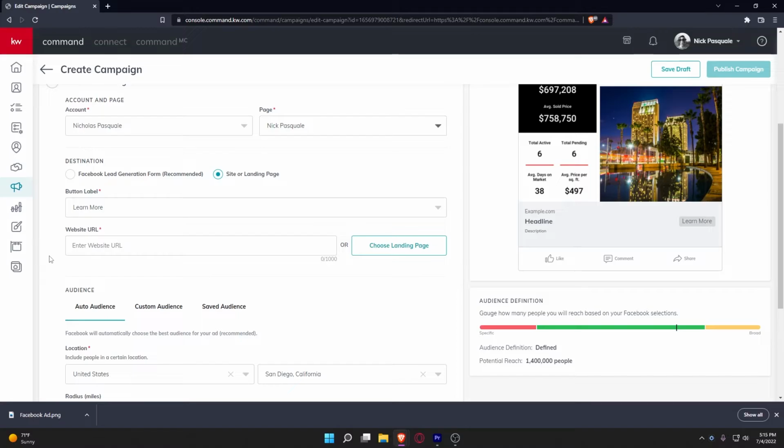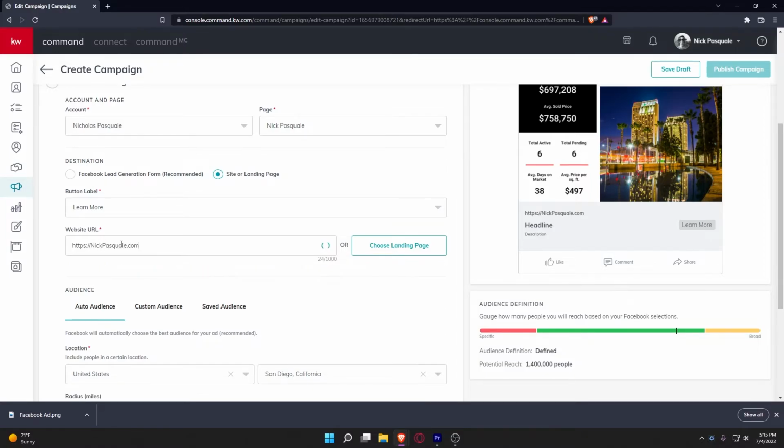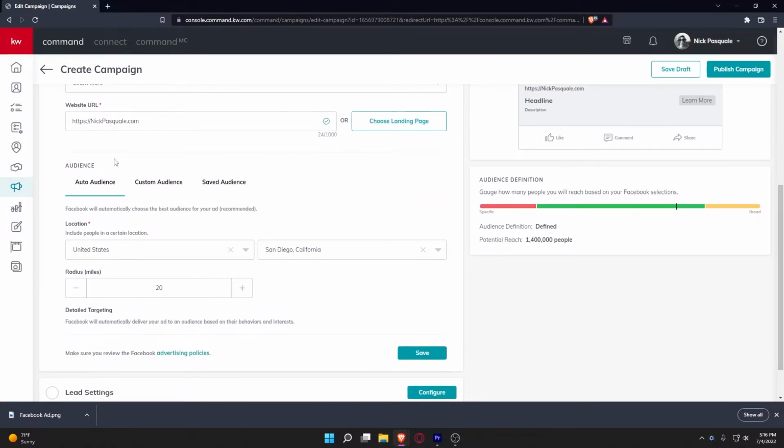For this example, I'm going to lead it to my website. For the button, you can choose between learn more, sign up, contact us, or apply now. I'm going to have it as learn more. And for the website, I'm going to type in my current website, nickpasquale.com. It's going to load. And once it's all loaded, you're going to get this little check mark letting you know you're all good. And that brings us now down to the next category called audience.